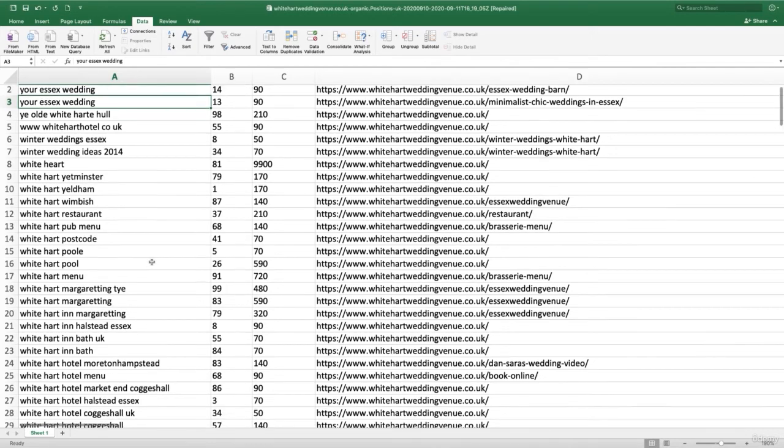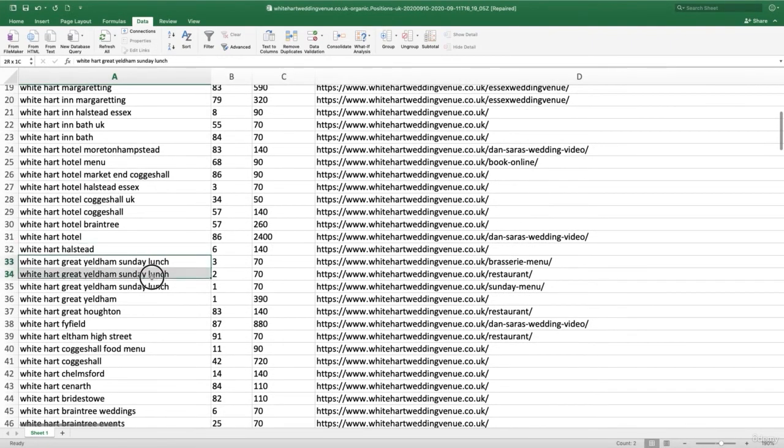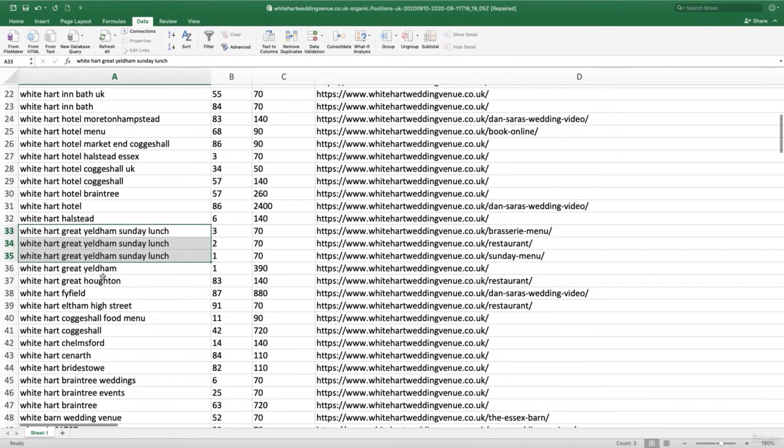Now we can also go through the other keywords and find more instances of this, and I've just found another 3 very easily. Row 33, 34 and 35, you can see the keyword is all the same, White Hart Great Yeldham Sunday Lunch, and Google is returning 3 different URLs. So for one search, it returns a brasserie menu, for another search, it returns a restaurant URL, and for another search, it returns a Sunday menu.